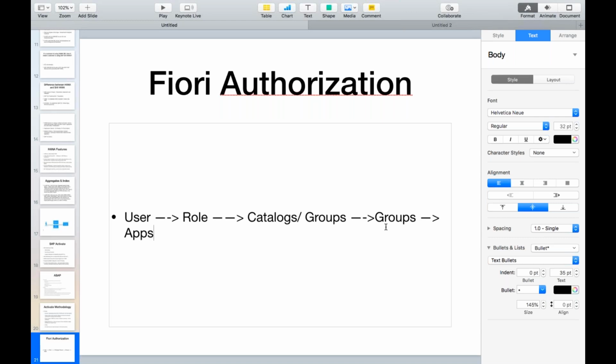But I'm 100% clear. The user is assigned to the role, the role is assigned to the catalog, the catalog is assigned to the group, and the group is assigned to apps. Even this question is asked multiple times in the exam. Even if you go through the certification PDFs, I'll share the PDFs immediately, maybe in another 1 or 2 days, it is very clear.